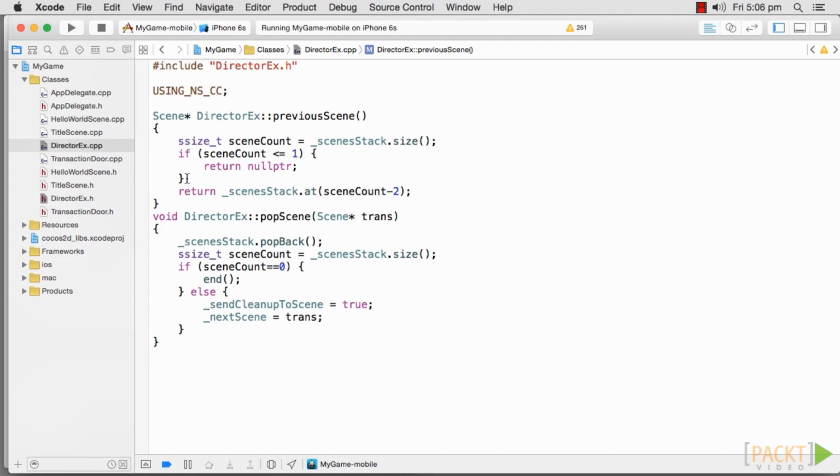Therefore, we create a subclass of the Director class called the DirectorEx class and use this class in this way. Firstly, you can get an instance of the DirectorEx class by casting an instance of the Director class. Then you have to get an instance of the previous scene. Next, you have to create a transition effect. Finally, you can pop a scene with this effect by using the popScene method.